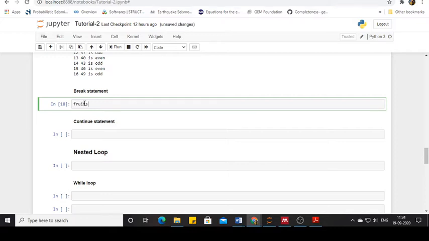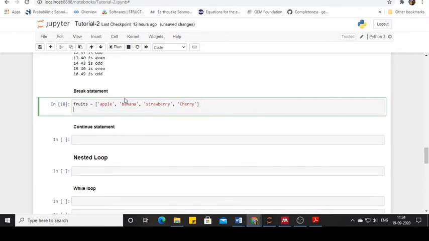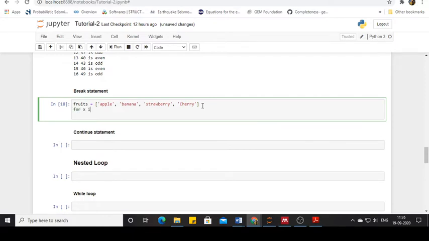So again, I'm going to consider the example which was previously used and create a list of fruits such as apple, banana, strawberry, and cherry. As you can see here, these are highly case sensitive. Apple, banana, and strawberry do not have a capitalized string, but I have made the first one capital just to show you how important it is to maintain the syntax accurately.